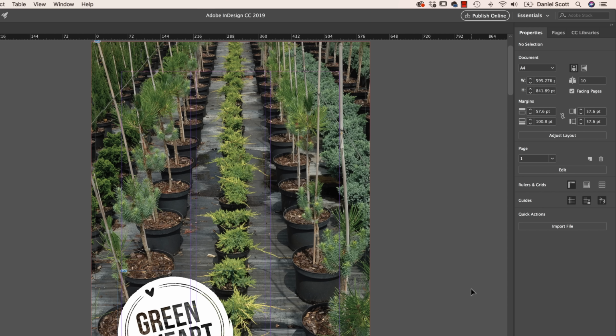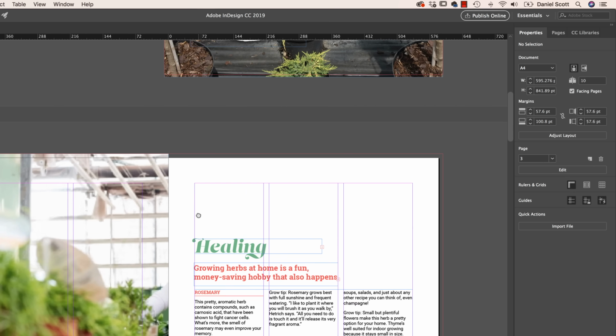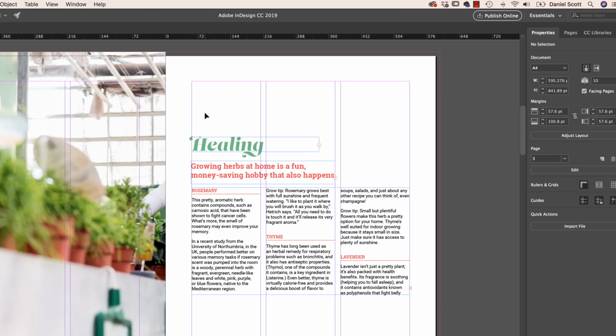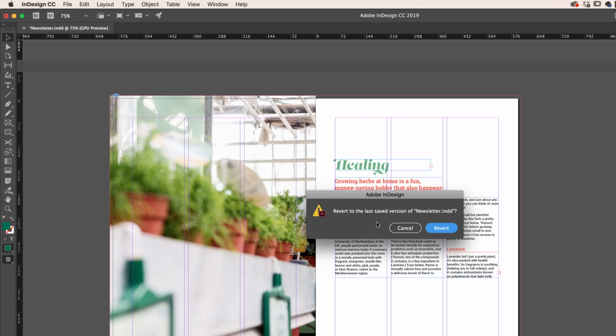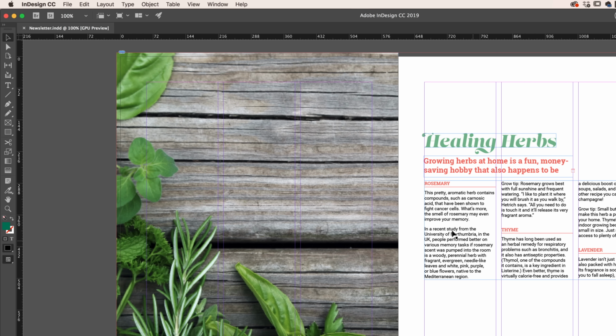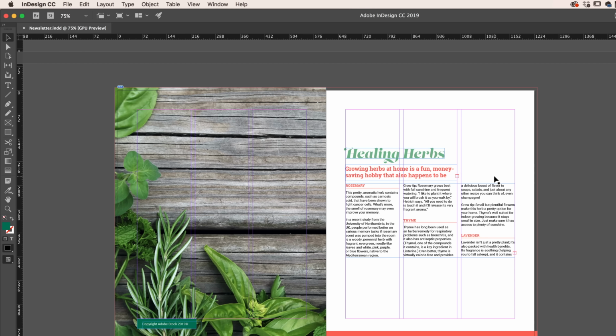Ah, so good. Now that's just a really simple page and you're like, yeah, what happens when you've got lots of columns and text and things? So let's have a look. All right, I'm gonna go back, file revert. File revert, if you don't know, goes back to the last time you hit save. It's just a handy way of jumping back a few steps.